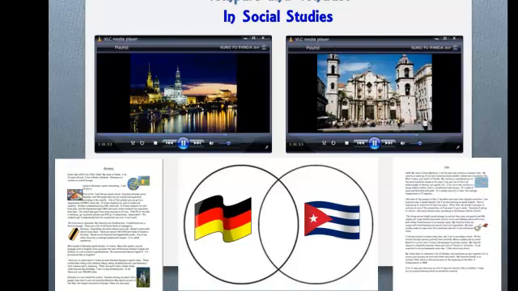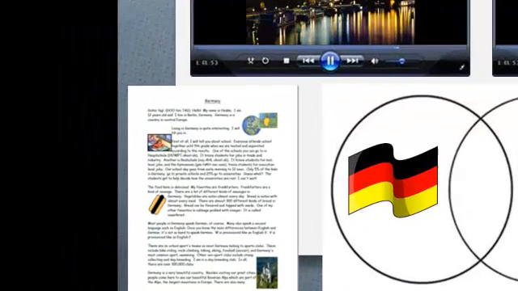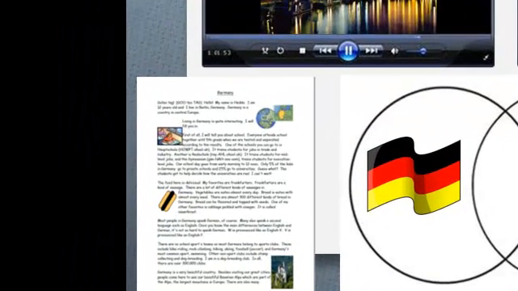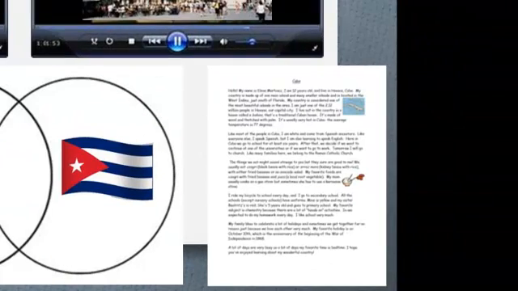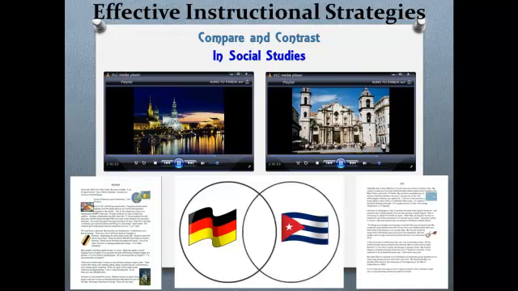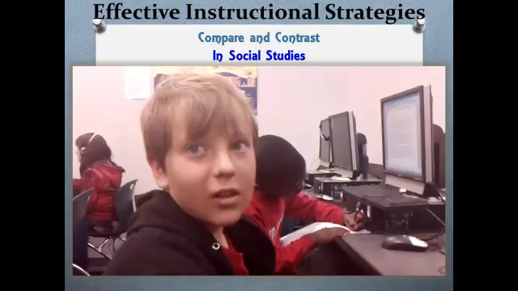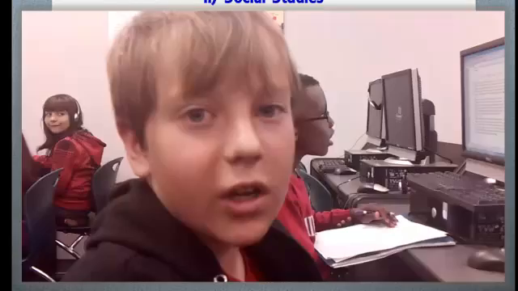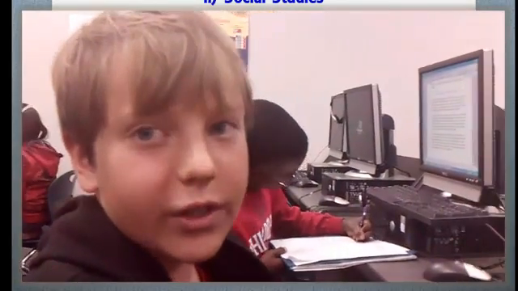And then we read little essays on each country, and we discussed those and looked for the comparing and contrasting elements of that. And then the students themselves were creating their own compare and contrast questions from those essays. We've been using YouTube videos to compare and contrast different countries and cultures like Germany and Cuba.